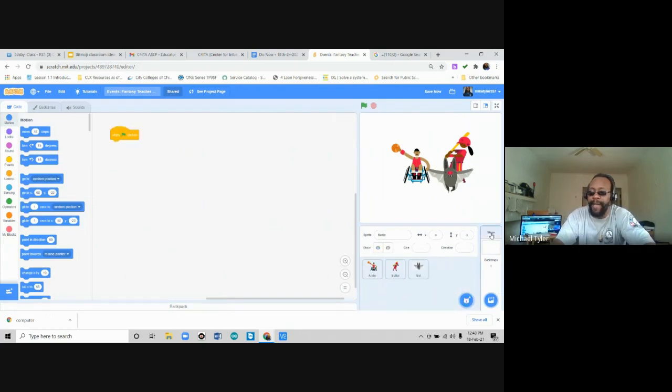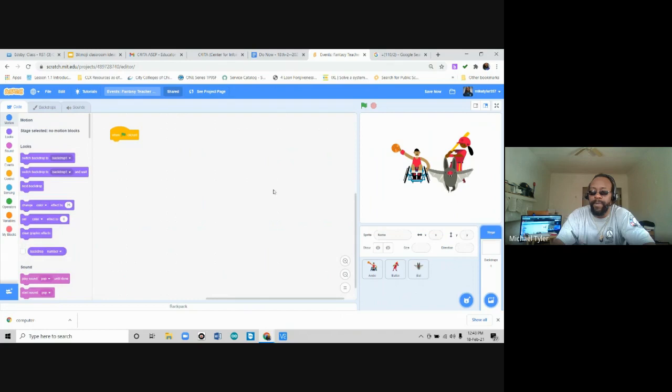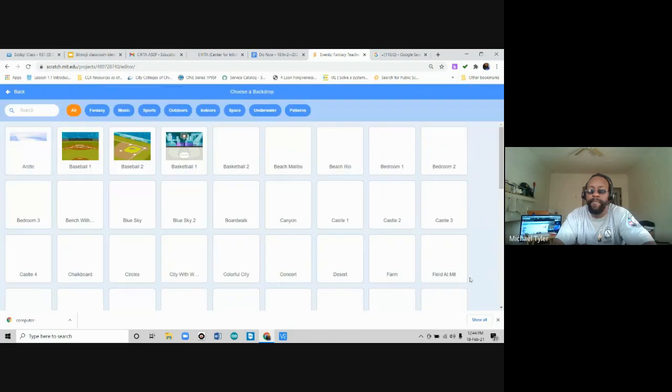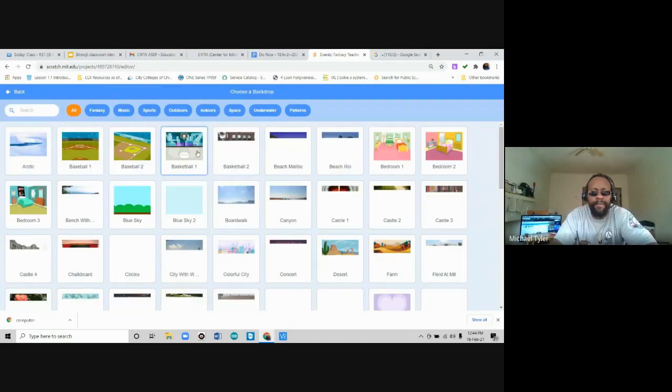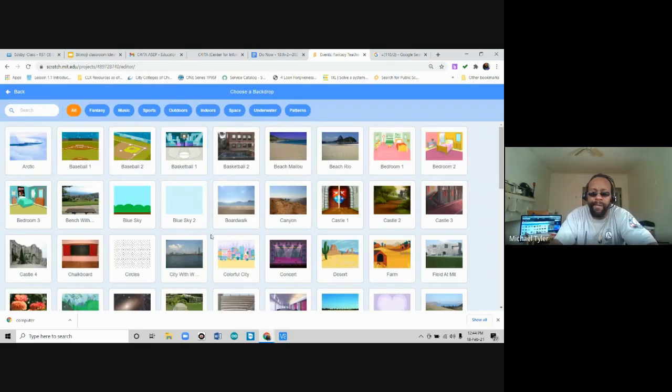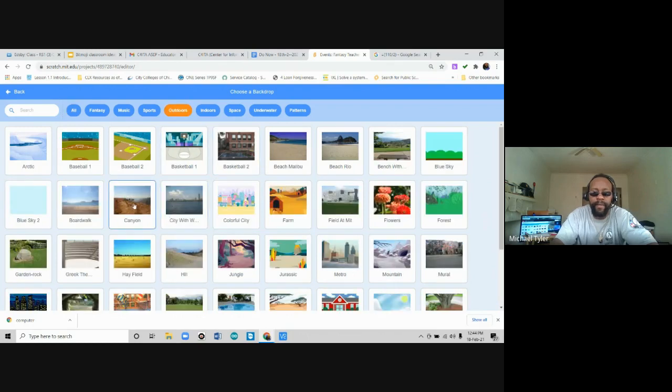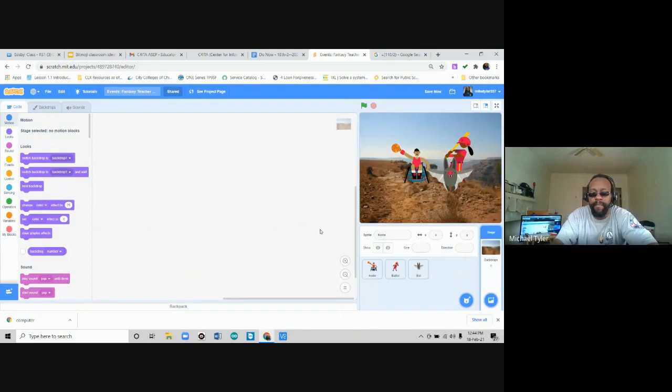You want to get your backdrop. Your backdrop, oh, that's where I was coding. I was coding in the backdrop area, or the background area. Okay, so I'm going to choose a background. And I don't know, everybody keeps choosing the basketball court. I don't know why, but there's many things in here, everybody. So choose something creative. How about the canyon? Okay, now I have everything I need.